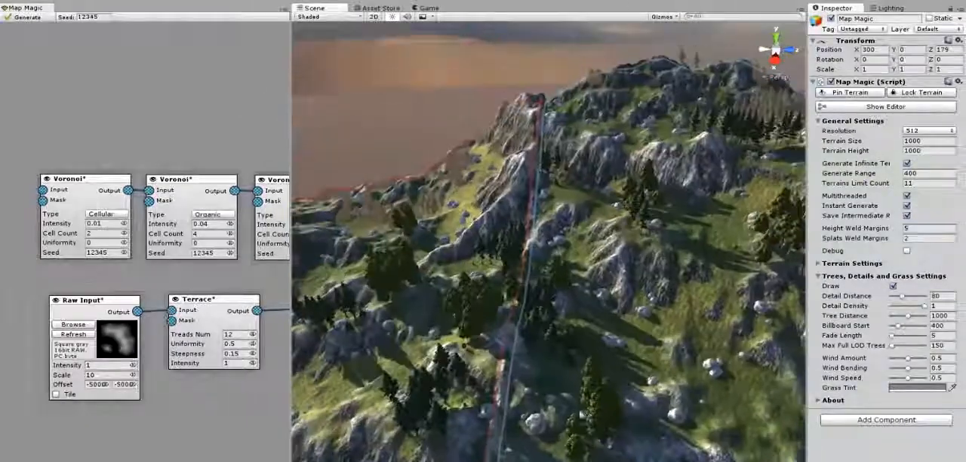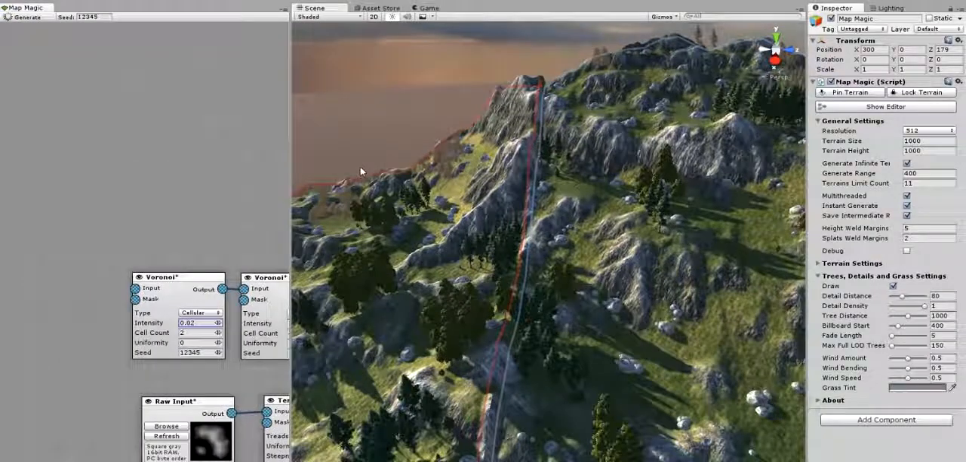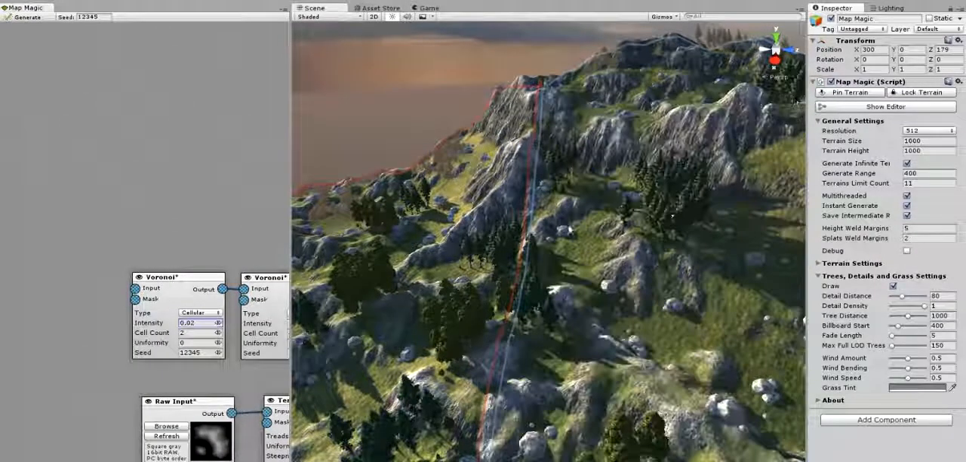Well, increasing the height well distance can fix the situation a bit. But it's better to avoid changing the height so dramatically when you've got a locked terrain. So I'm undoing the change and unpinning the terrain.